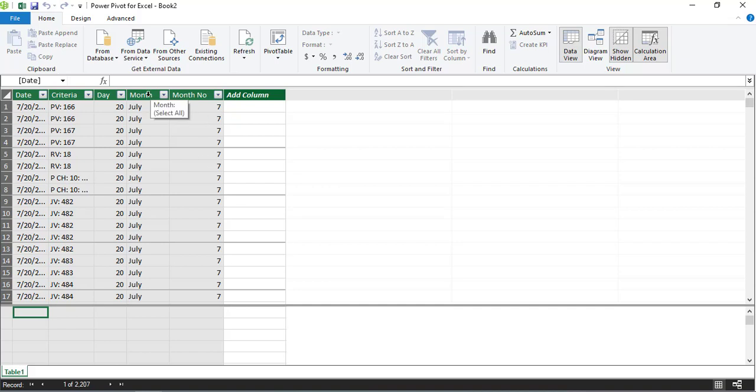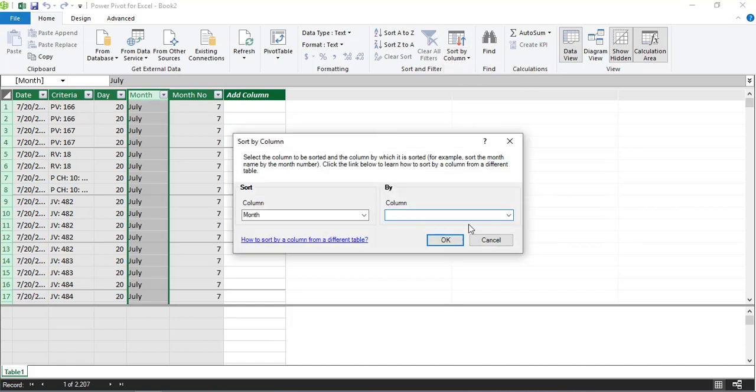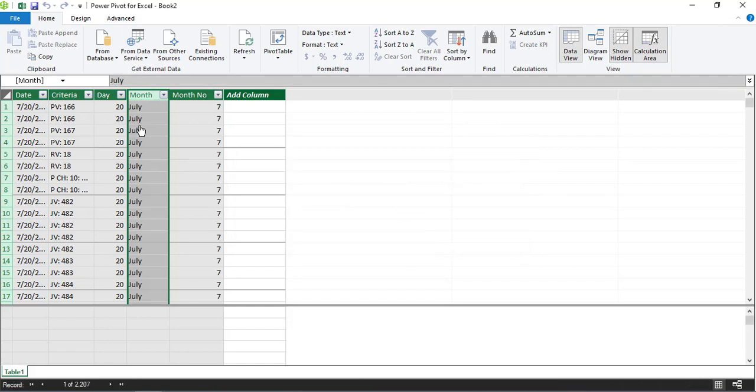Here we are required to do one change: I will select the month column, and then I will click on sort by column feature, which is available in the home tab. I want to sort this month column, the descriptive month spelling column, based on month number. So I will select month number here and press OK. Remember that the data is not sorted. Basically the column month, which has descriptive names of the month, on the back end we have sorted this column on the basis of month number.